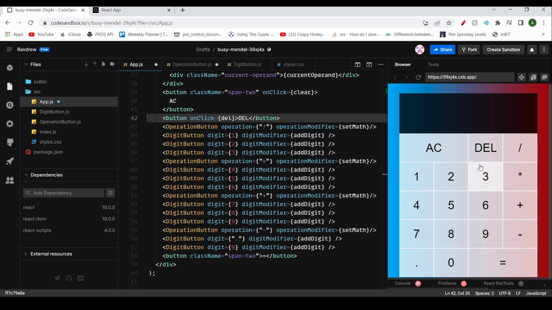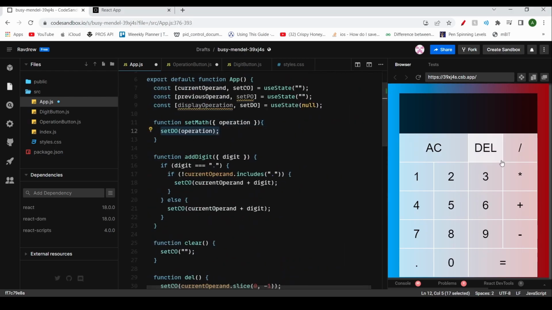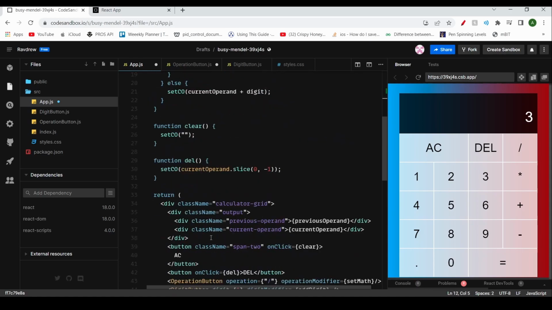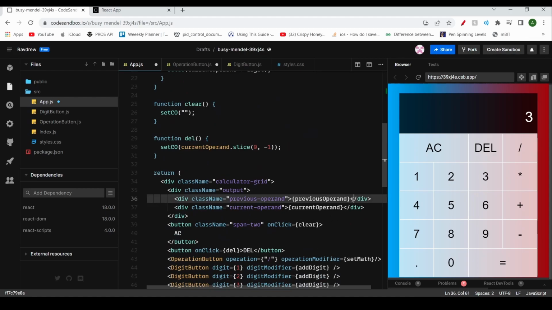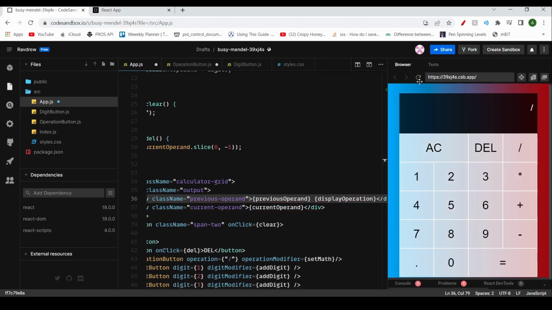So right now we're actually getting a bit of an issue, and part of the reason is that we didn't actually tell it everything we needed to do. Originally we just thought we could change the display operation, but the actual display operation state isn't displayed anywhere. We need to add our display operation to our actual display here. So here I'm going to also have our previous operand and our display operation. So now if I refresh the page and hit a button up here, it'll actually add it to our previous operand.